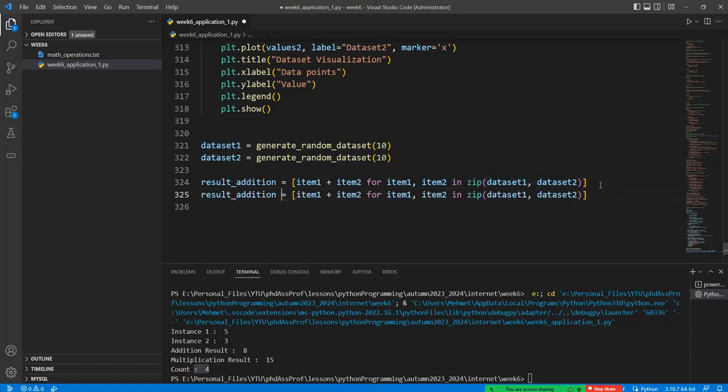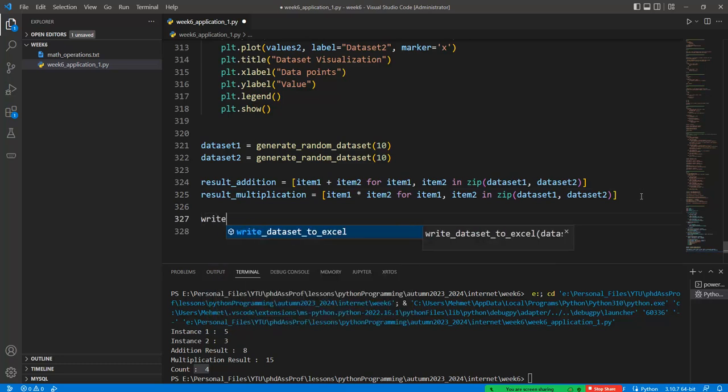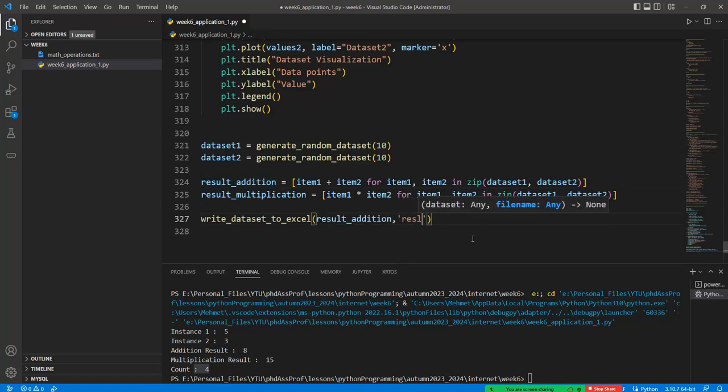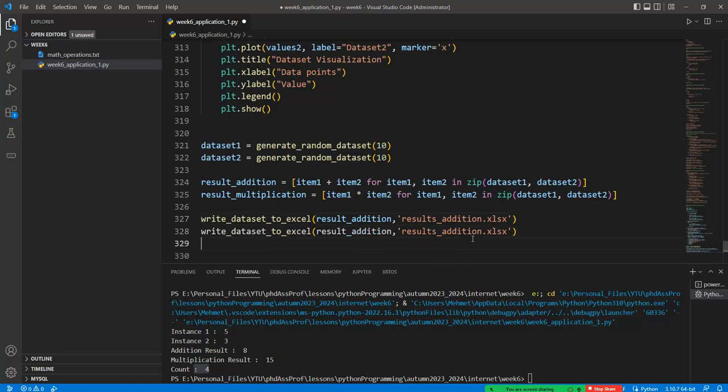Or we can multiply by these terms like this one and this one. Okay, so write dataset to Excel file can be assigned with the result addition, and we can give the specific names, the results addition .xlsx, and also we can give the multiplication.